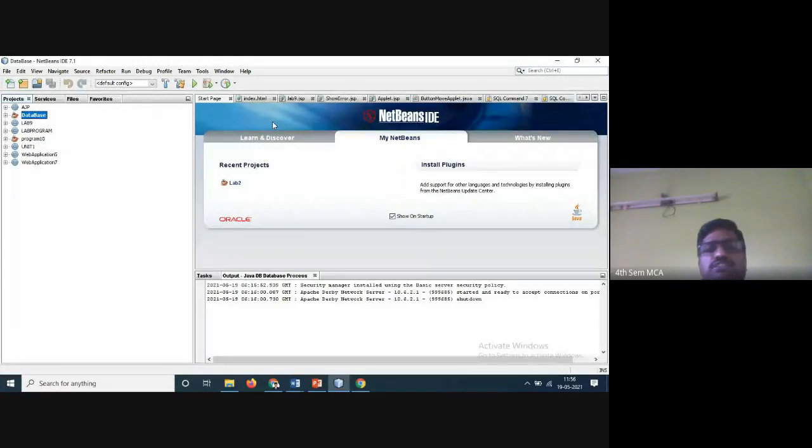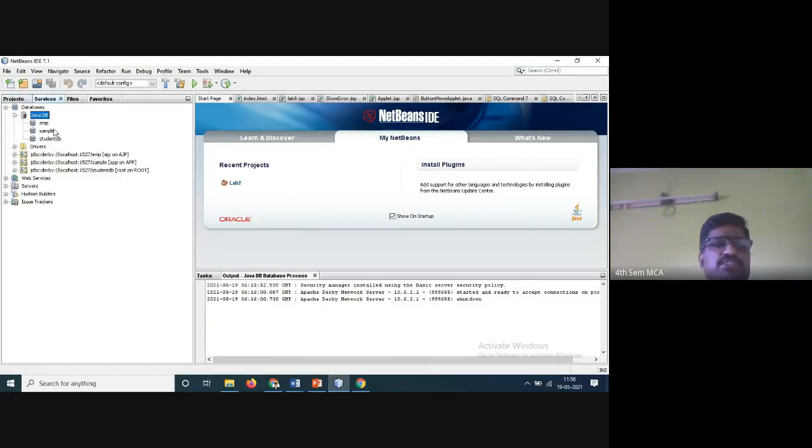So now we want to create the database. How to create the database? So just move to the services. You will be getting databases like this. Under that you will have JavaDB, EMP, sample, StudentDB. Okay, you have the drivers also. How to install the drivers also I'll tell you.